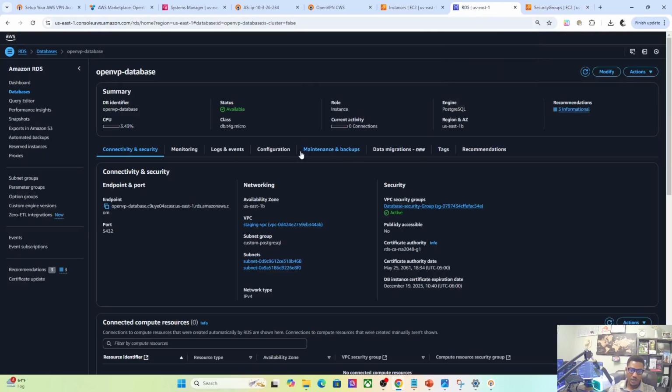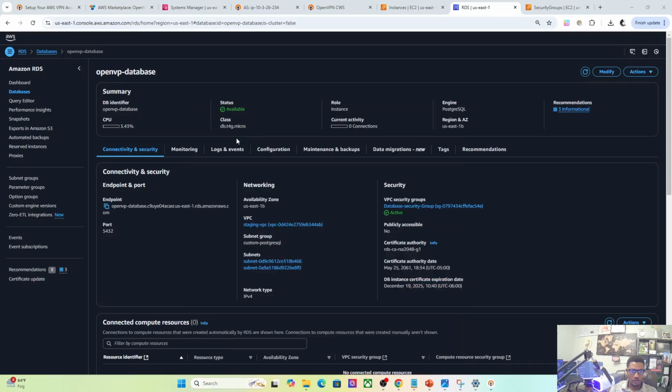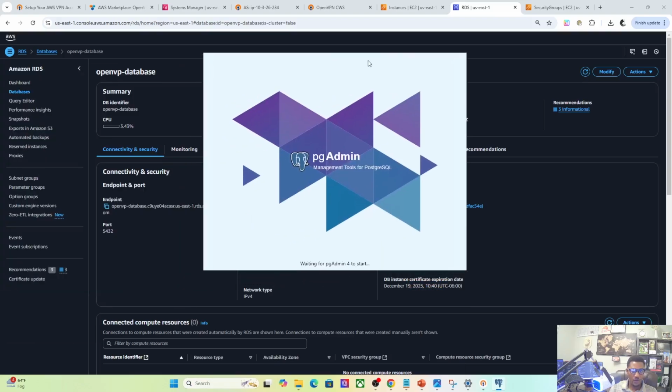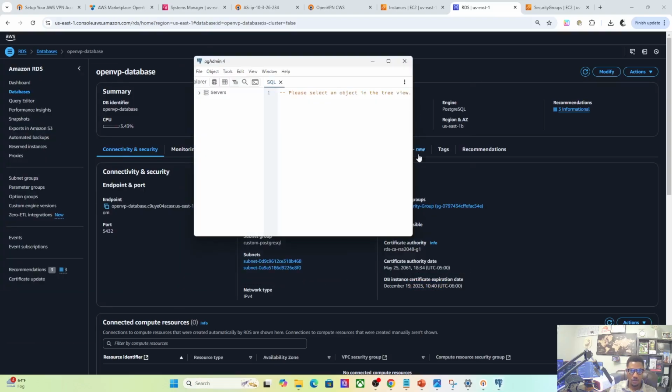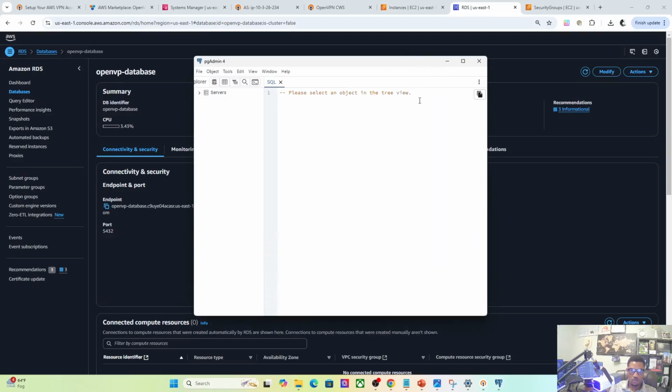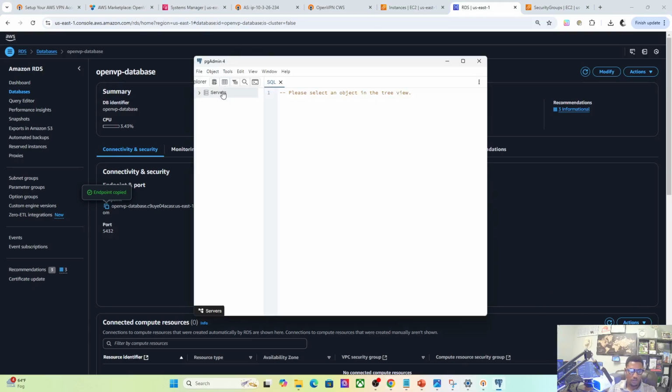We'll be using a client called pgAdmin. And let me go over there. Okay, I have it open earlier. Let me click pgAdmin. All right, I would like to enlarge this, make it more bold. First thing will be to copy the endpoint here. And let me get the pgAdmin tab again.